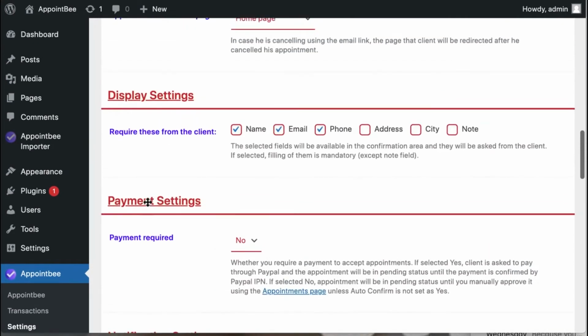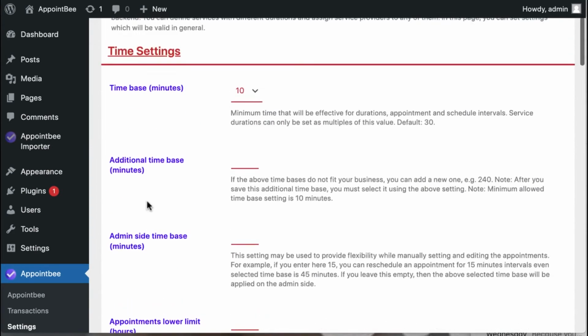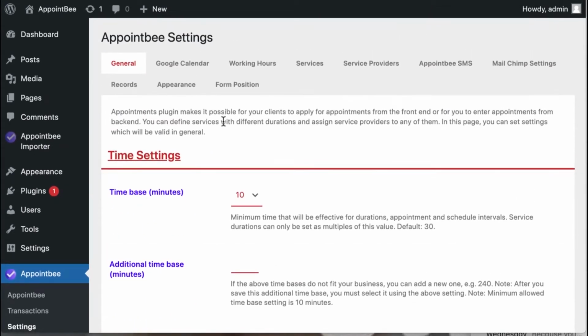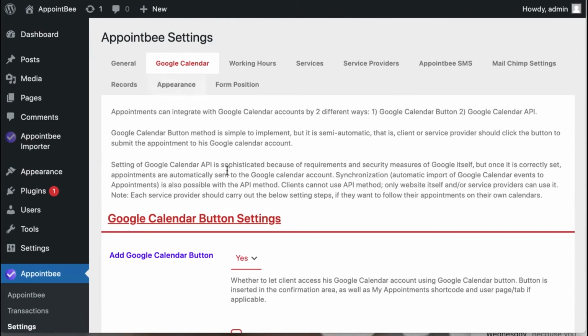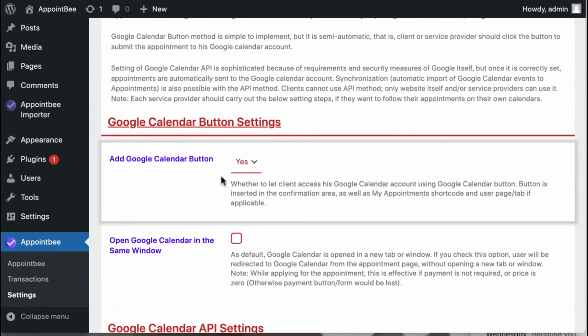And that's it for the general settings. Now let's go ahead and check other settings. Now about the Google Calendar, in case you want your visitors to save their appointments in Google Calendar so that they can come on time, you can just enable it from this tab here. We have already enabled it.